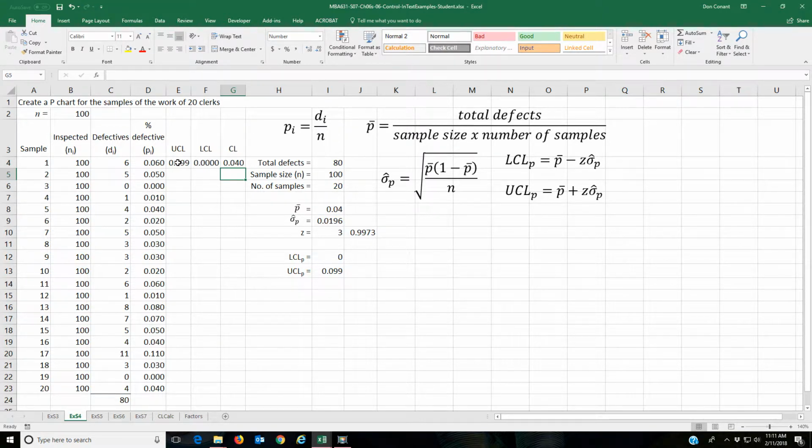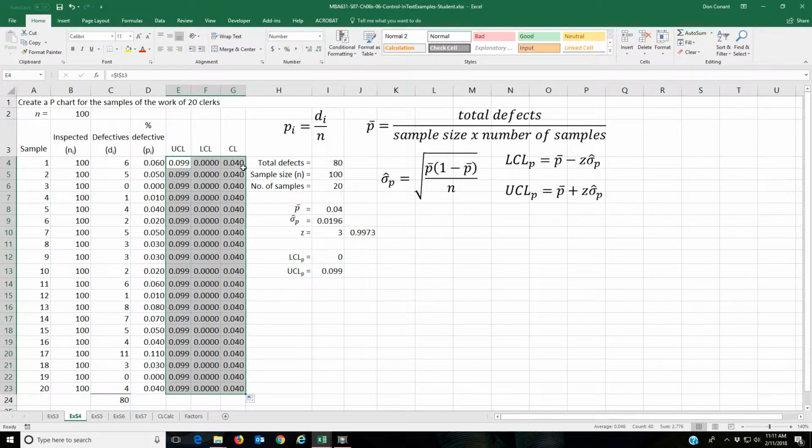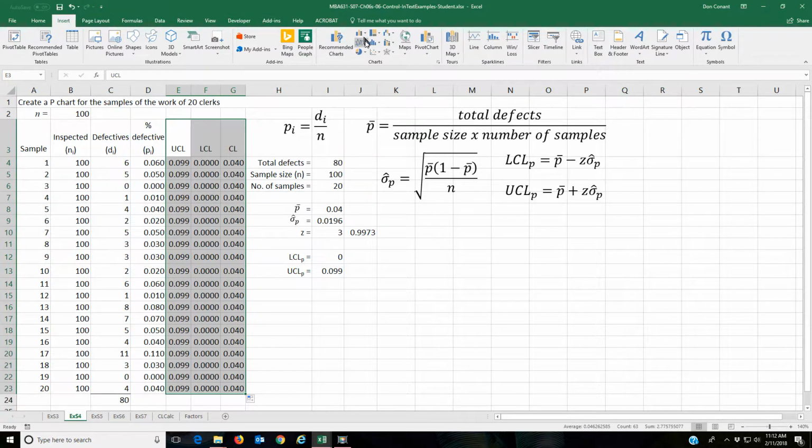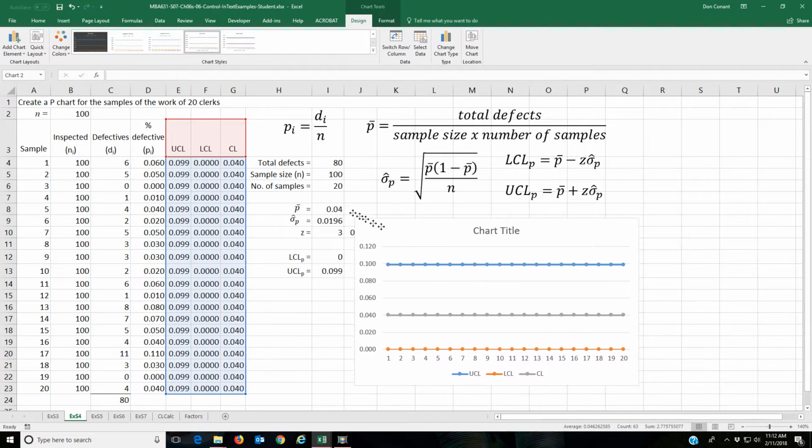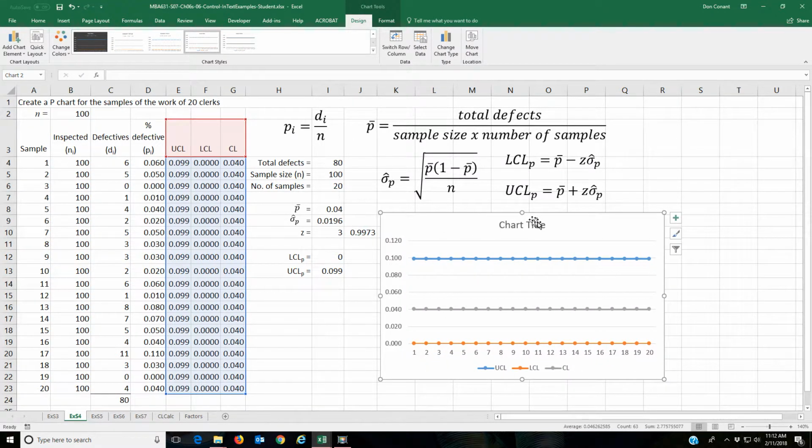Press enter. Go ahead and select those. I'm going to just double click on my autofill node. That should fill those all the way down. Now, again, if I select these values, it will make plotting this a little bit quicker. I'm going to go ahead then and insert a line chart, and I want the line with markers charts. The other ones won't work. Say OK. Move this out of the way so you can see. Change my chart title to a PChart.